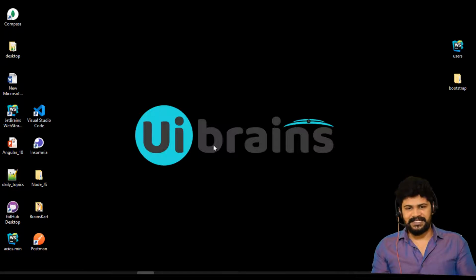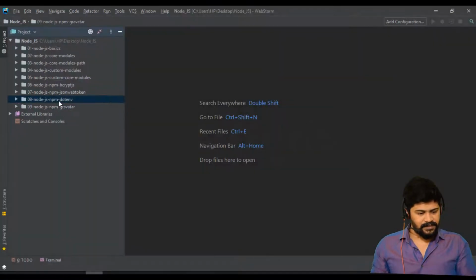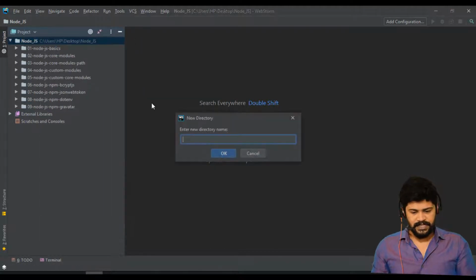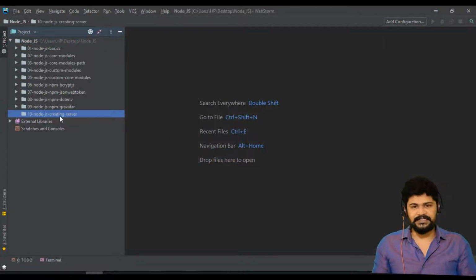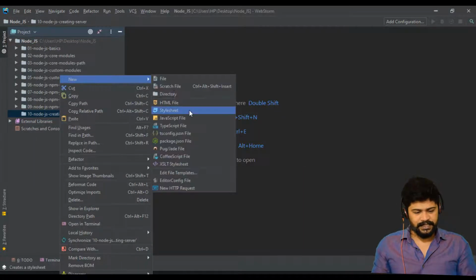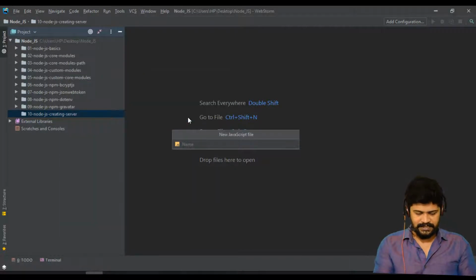Okay, so first let's start with how to create a Node.js server. I have opened my editor and I create a new directory, 10-node.js-creating-server. Here I create one JavaScript file, server.js.